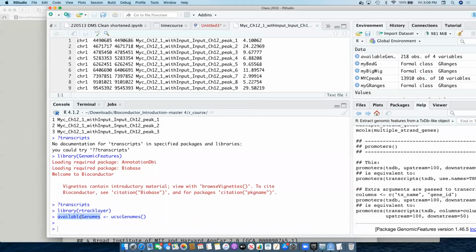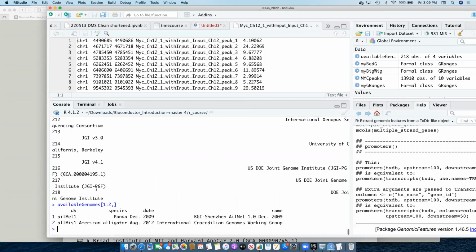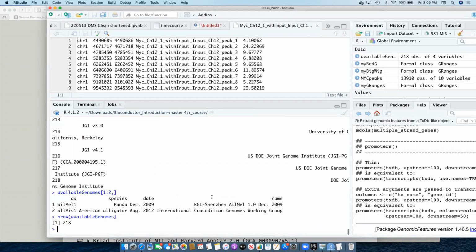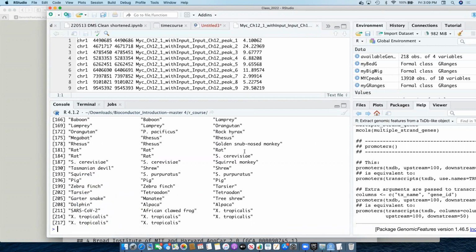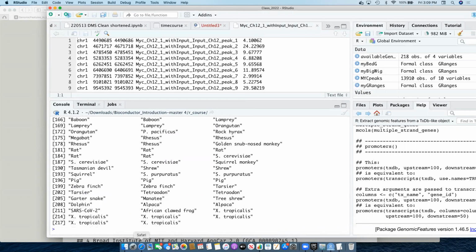If we look, it will be a table of all the genomes which are available within the UCSC database. How big is that? 280. There's lots and lots of different versions. There'll be multiple versions of the human database because there are major versions, major updates.